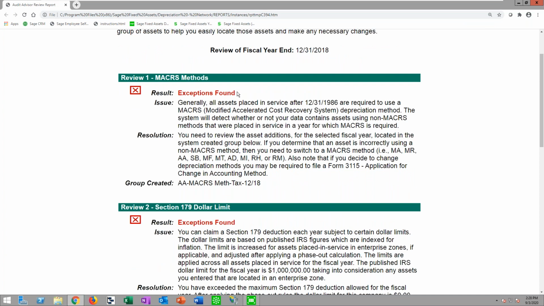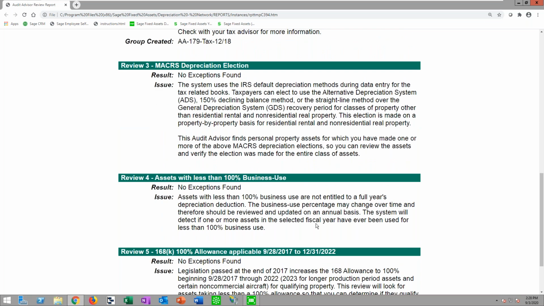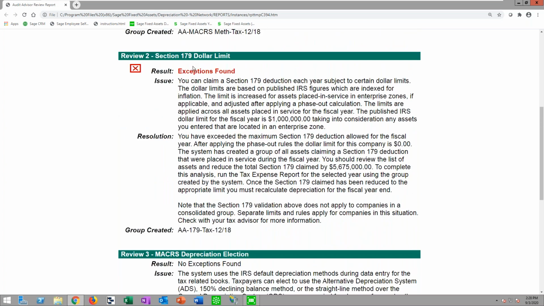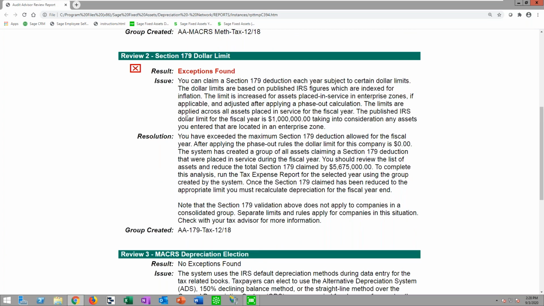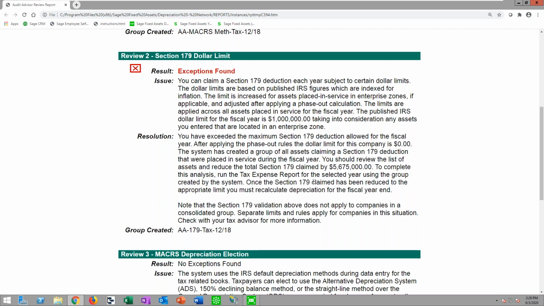So you can see here regarding makers, I've got an exception generated. Regarding Section 179, I've got another exception generated, and everything else looks pretty clean. So let's take a closer look at this issue surrounding Section 179. It's going to tell you what it sees as the issue. So in this case, it's saying that I'm exceeding the limit for that fiscal, which was $1 million, and it's going to identify a resolution.